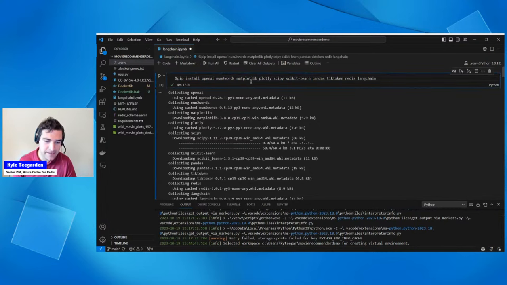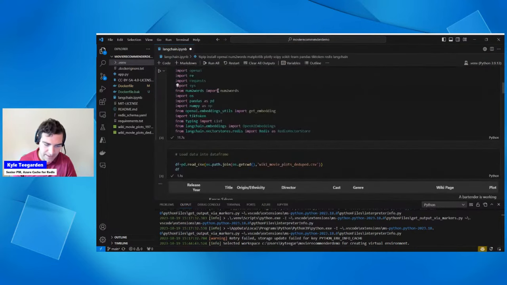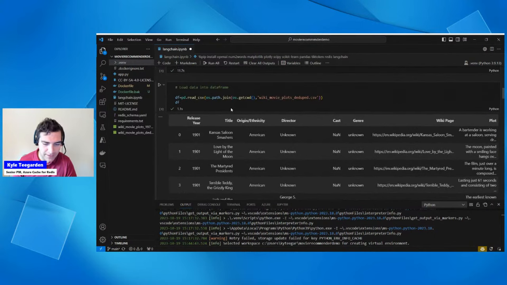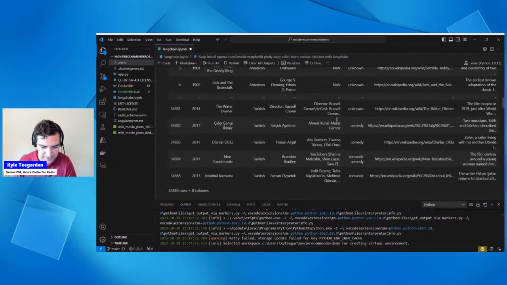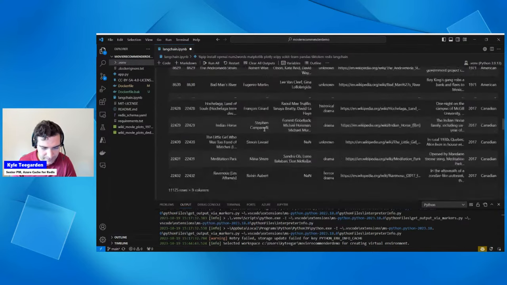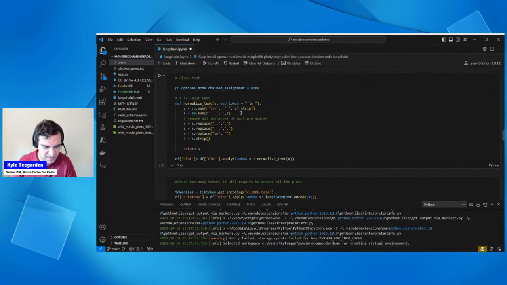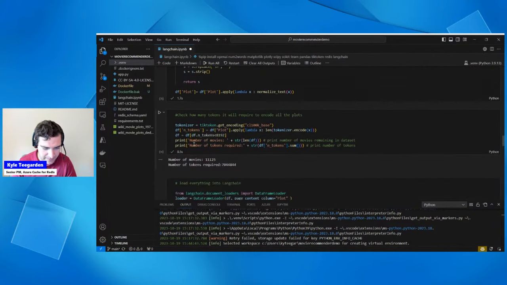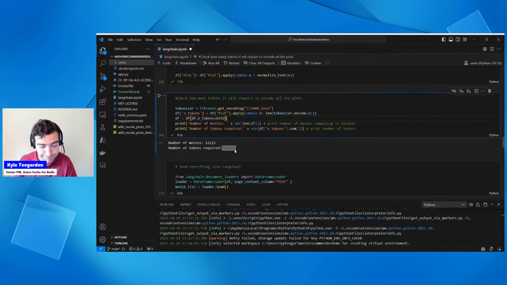So you can see what I did, really. Just installing different libraries, importing those libraries. Here's where I'm loading in the data frame, right? It's just a couple lines. You can see all these films. There's stuff that we filtered out later, like these Turkish movies. So here's our filtering. And then this is removing the spaces and extra line characters, et cetera. And here we could actually calculate the number of tokens required to generate embeddings on all this. So it took about 7 million tokens. And I forget how much that costs. It's on our page. I think that costs about 50 cents.